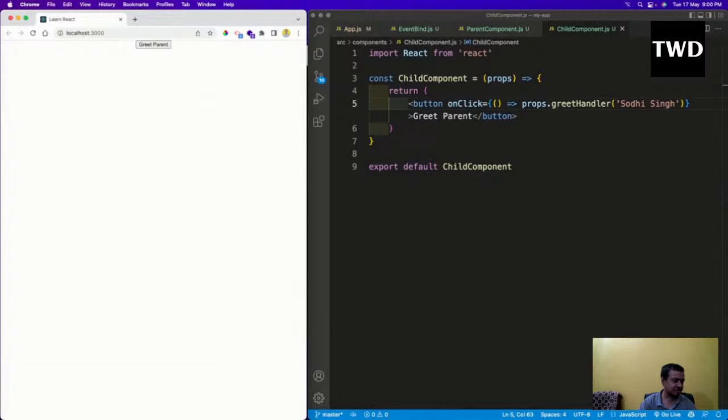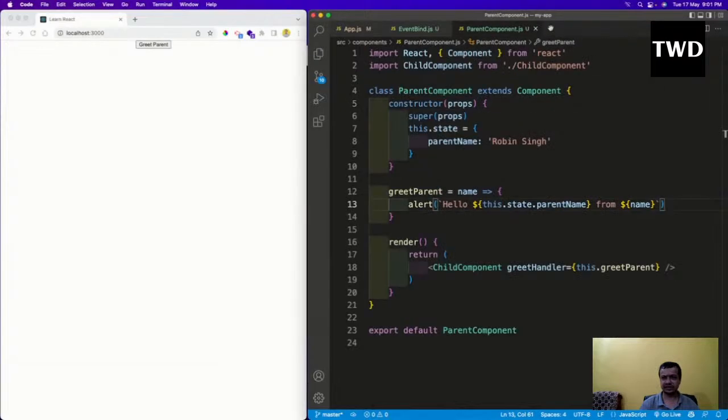Now we'll do this. This is done. Now we are going to do a conditional rendering thing in React. We are going to do a conditional rendering thing. Okay. So what is this conditional rendering?